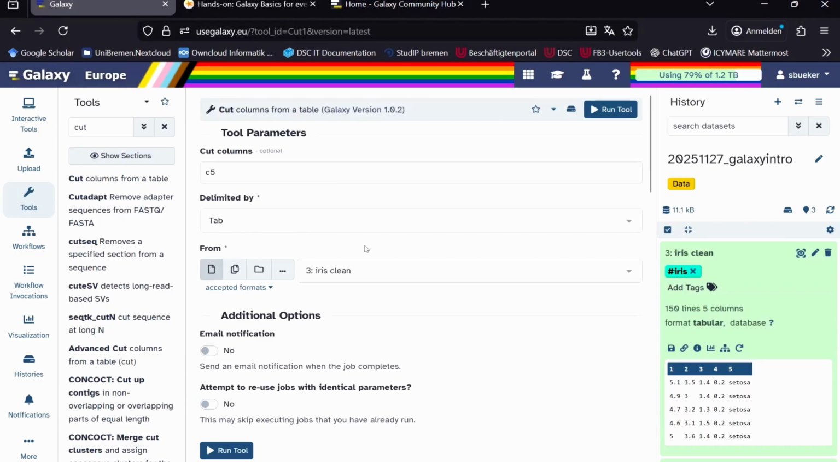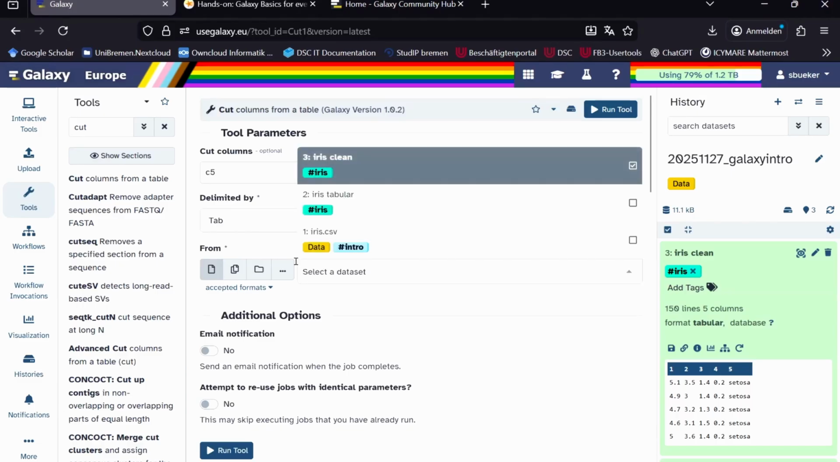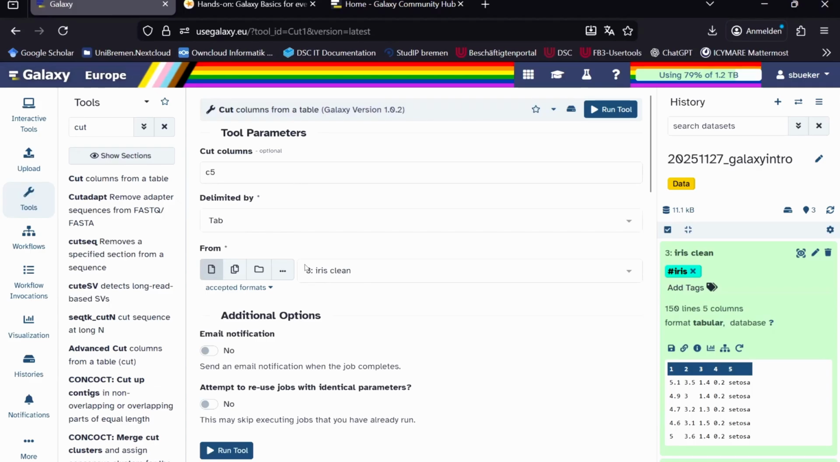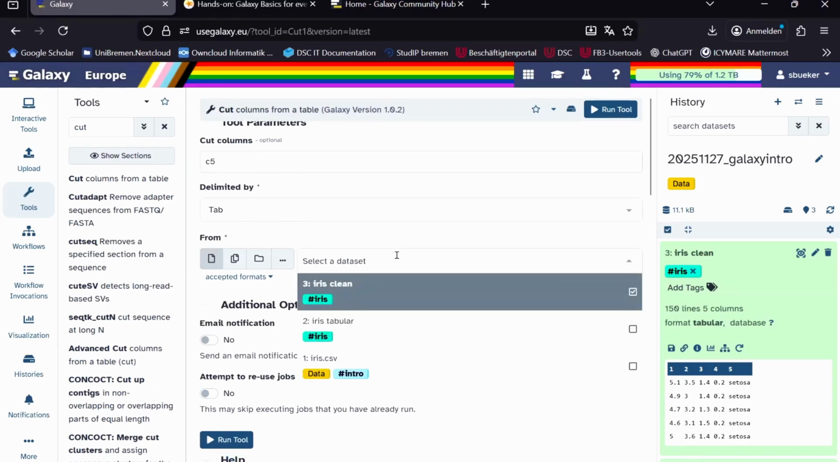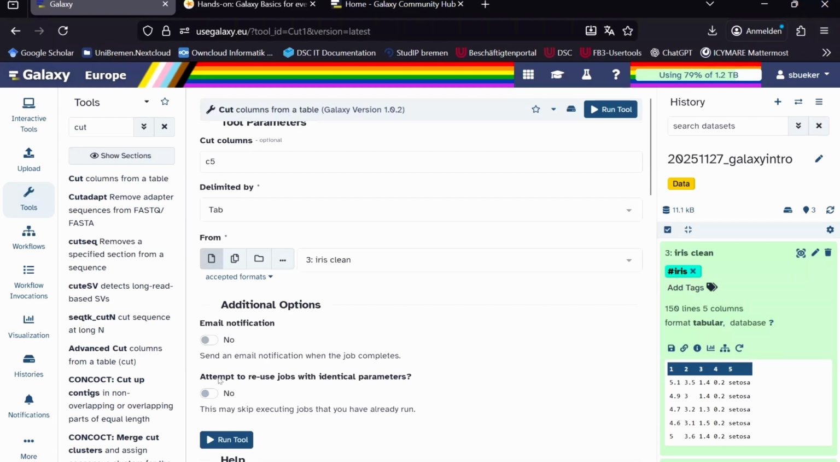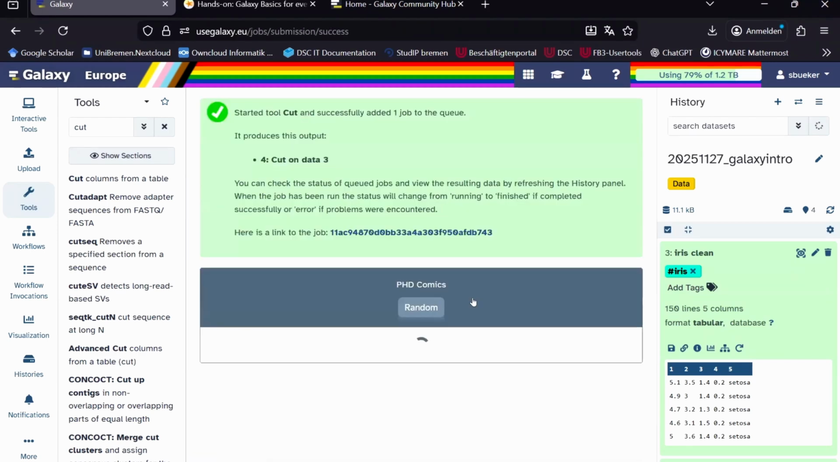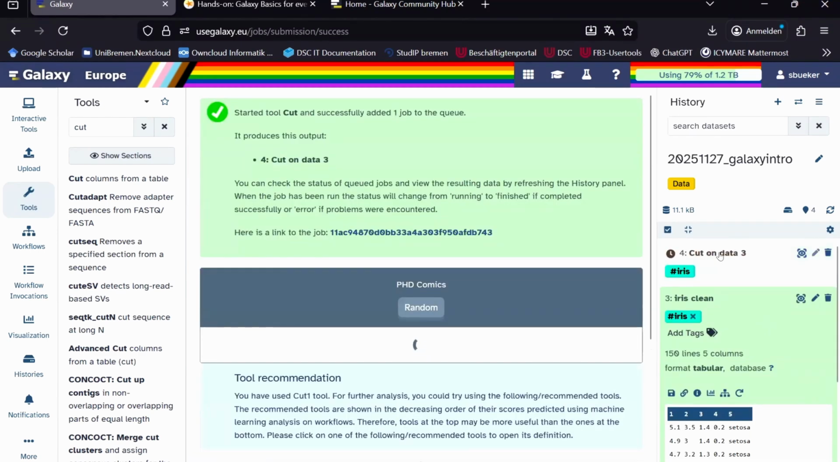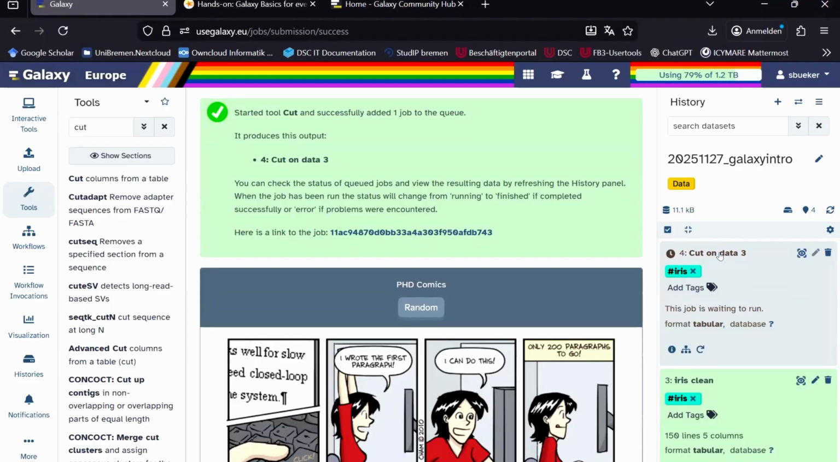It has already detected the right dataset, our iris clean dataset. So I don't have to change that at the moment. Otherwise, you can expand the view and search for the right dataset, then run the tool again. As I said, you can always rerun that.